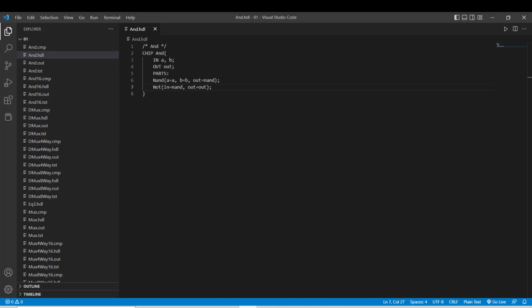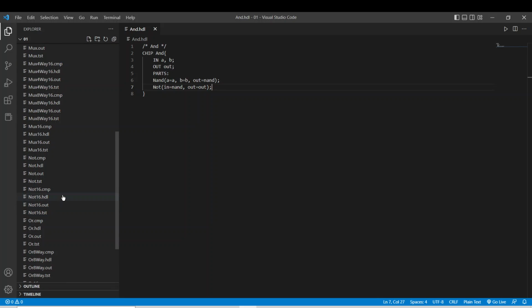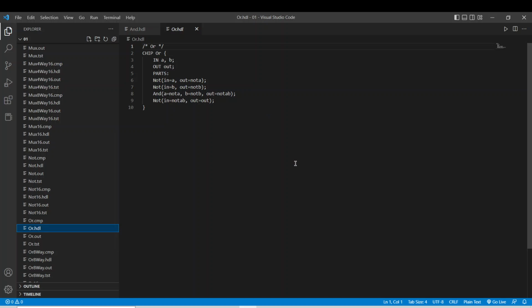So now in a similar way we can write the code for the other gates as well. So let's see NOT. I have already written Not.hdl: input is in, output is out, and what are the parts? The part is the NAND gate. NAND is A equals in, B equals in, out equals out. So a NOT gate can be made with a NAND gate by combining both the inputs. Similarly we can go for OR, and here the OR gate comprises the parts: 2 NOT gates, 1 AND gate, and then combining it with a NOT gate.